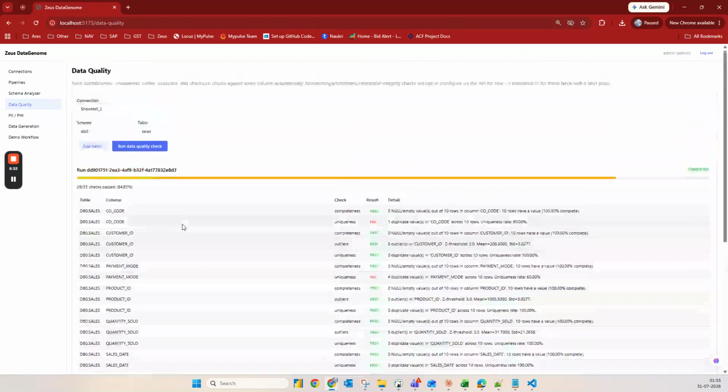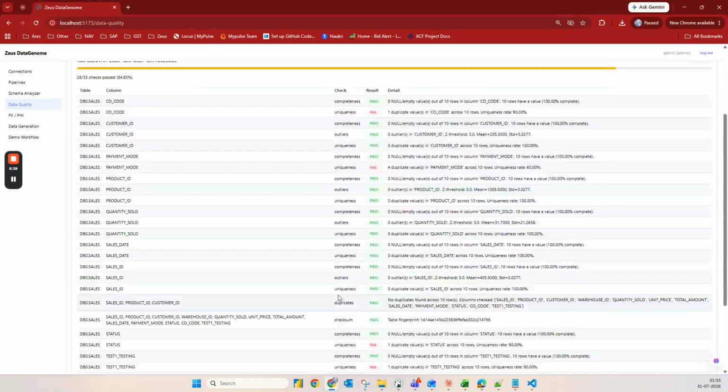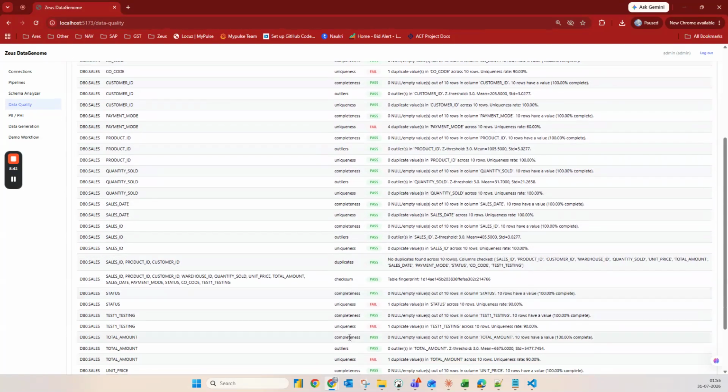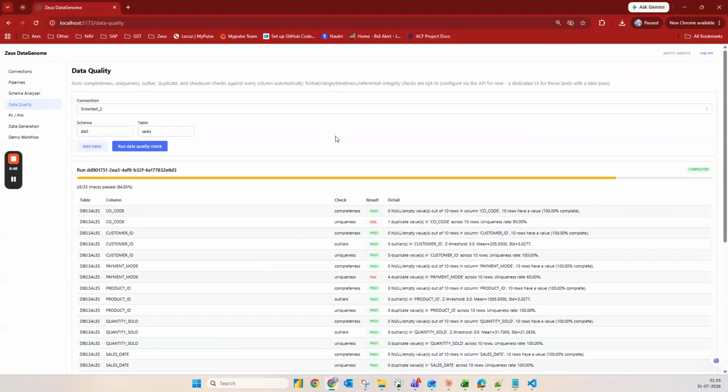Now, at each of the data quality, it does the completeness, uniqueness, and outliers, or if at all any other checksum is also there. And if at all you want any other data quality, we can add that over here in the data quality check. This is how it shows. If it is pass or fail, is all done over here.